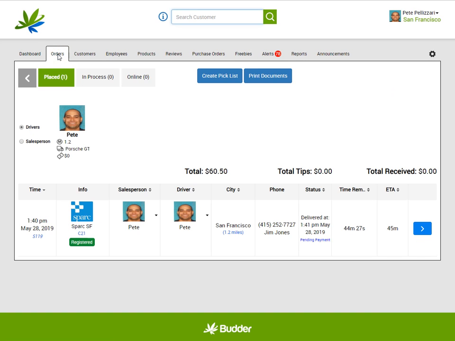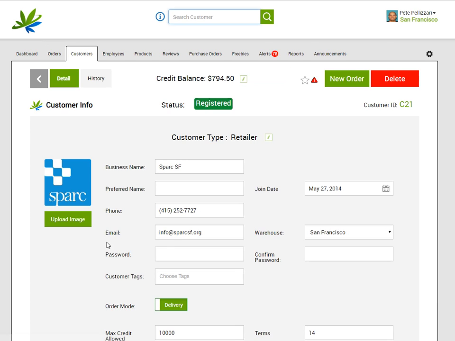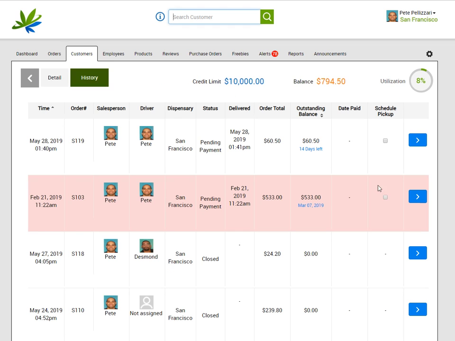Back on the order screen here, you can see now that this particular order is in a pending payment state, as it says right here. And that's pretty much so you can see those kinds of things. Now, there's other things to discuss here. So when we're going back to the customer here, what we can see is that the customer now has this credit balance of 794. So that's been added. But what we can also do here is click on the history to get a better view of this.